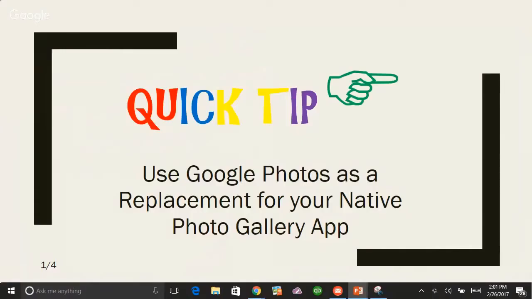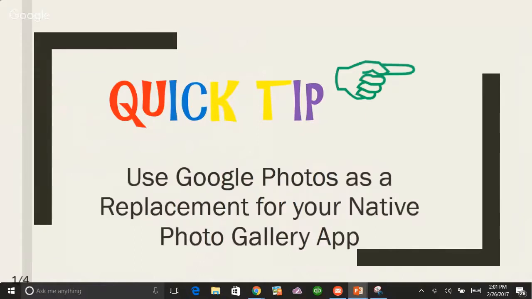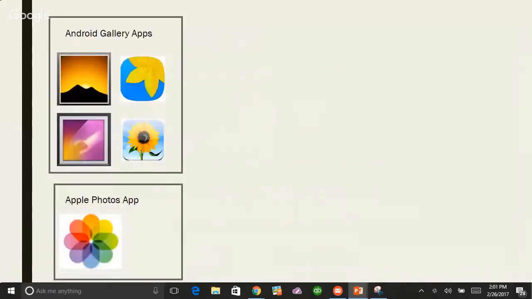I want you to understand that you don't have to use your native photo gallery app anymore. Here's what I'm talking about. Every phone comes with a native app for managing your photos. On Android, it's usually the gallery, and the icon depends on what kind of Android you have. And on Apple, it is the Photos app. Now, if you have a Google phone, you might have Photos as the native app, and that's just great. And that's the way it is on my phone because it is a Google phone.